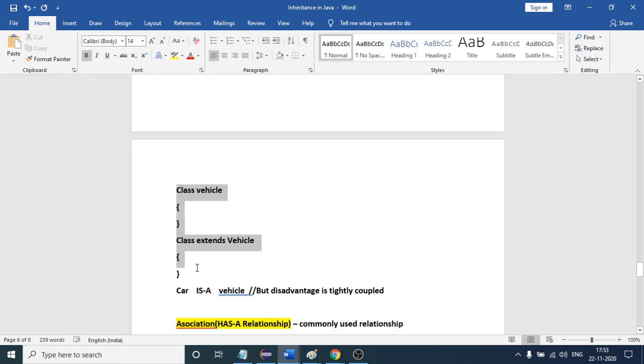So as of now, are you able to get why I'm saying that Car is a Vehicle, right? Because that class is extending this class. So the relationship which is formed with the help of inheritance, we call such type of inheritance an "is a" relationship. So is it clear to everyone?